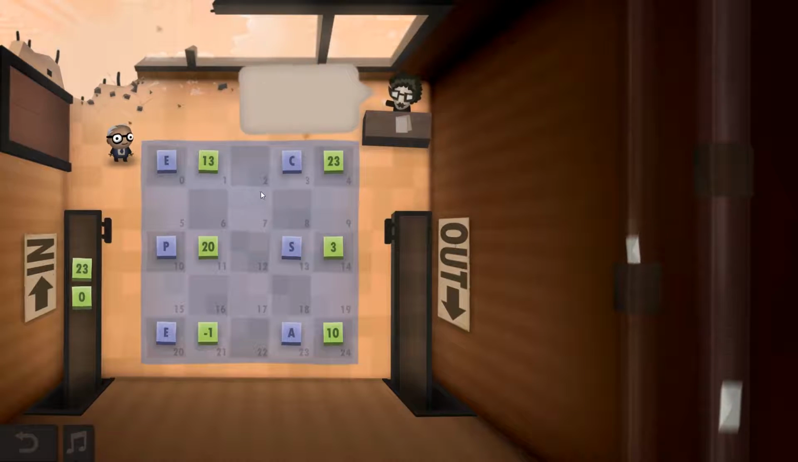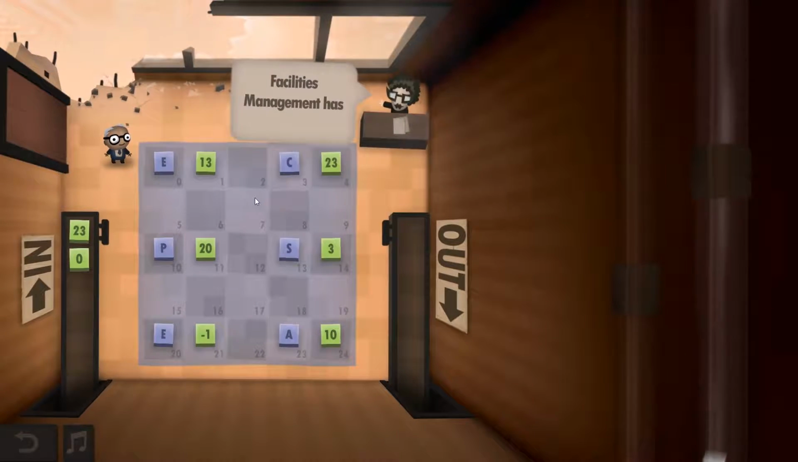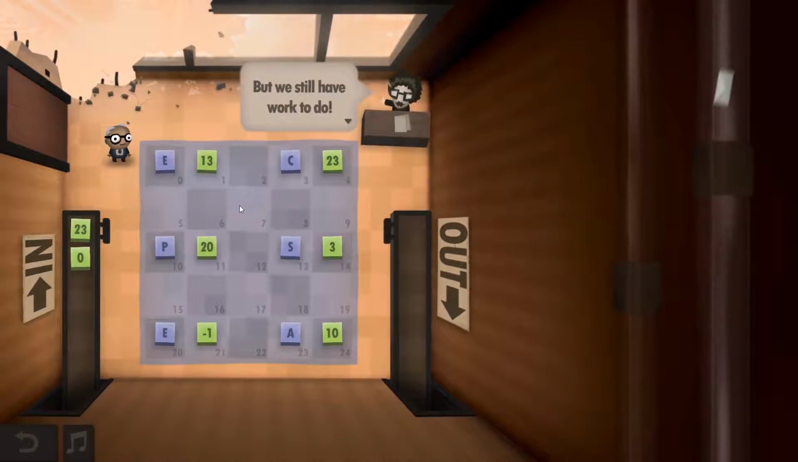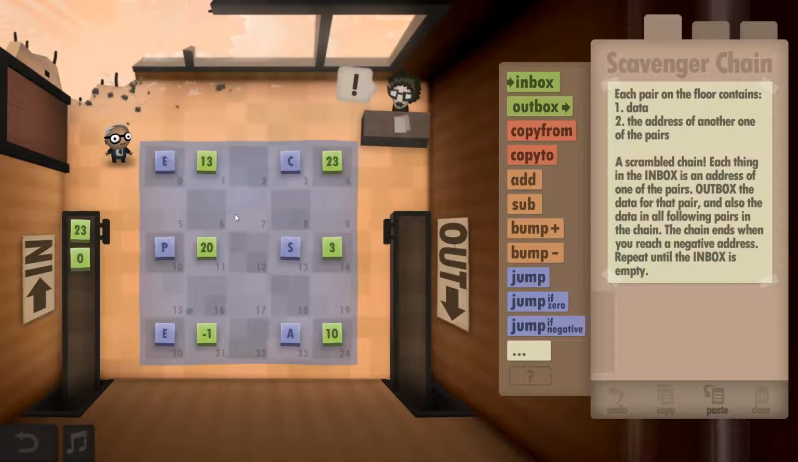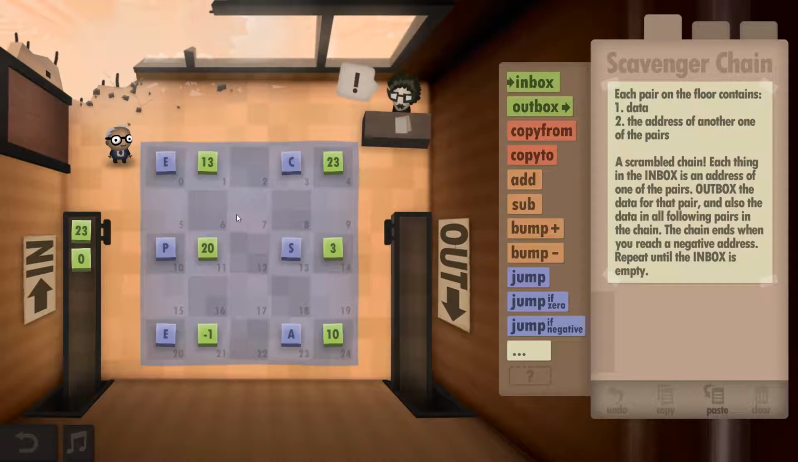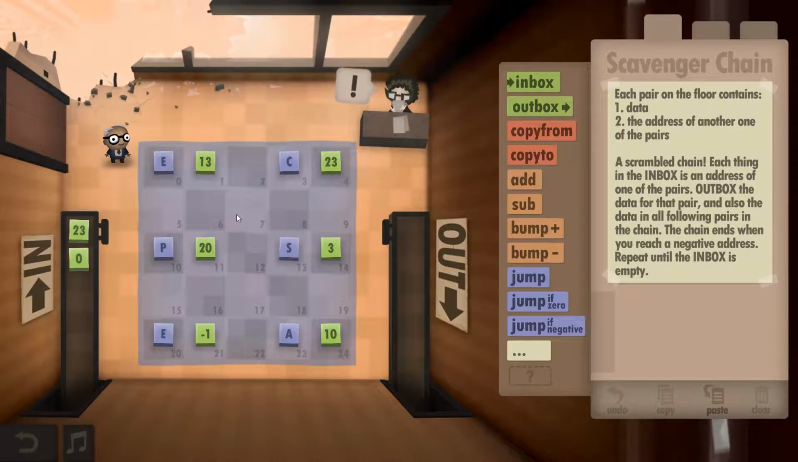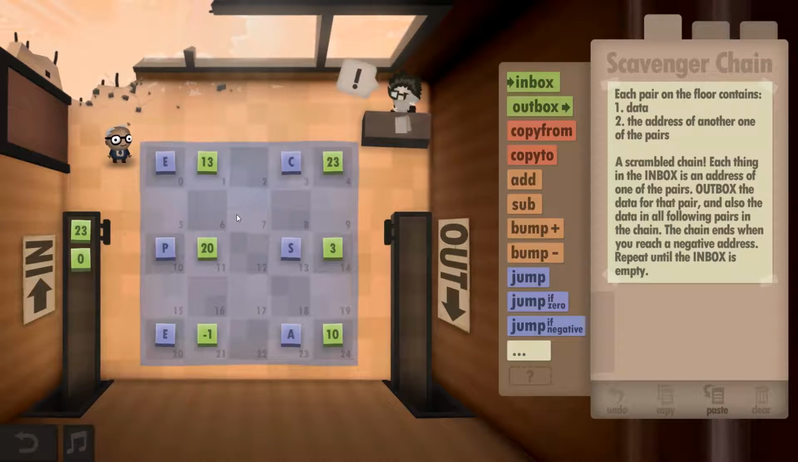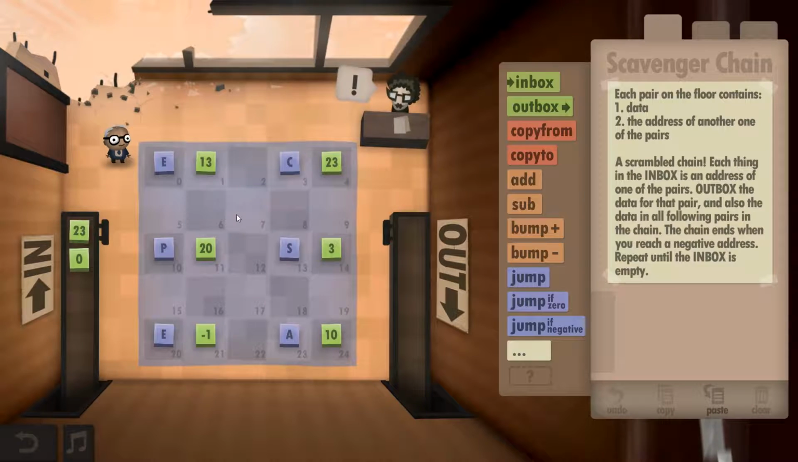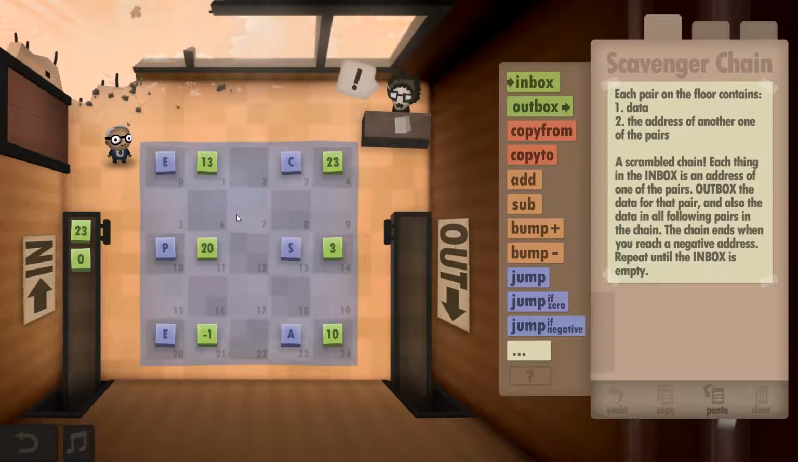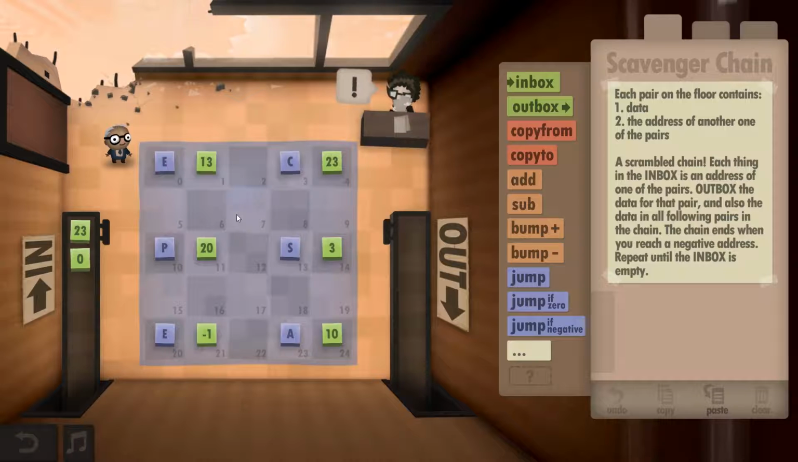We've got time for another one. Cough, cough. Yes, it's getting a little drafty up here. Facilities management has been notified, but we still have work to do. Each pair on the floor contains data and the address of one of the other pairs. Oh, goody. I'll get there. A scrambled chain. Each thing in the inbox is an address of one of the pairs. Outbox the data for that pair, and also the data in all the following pairs in the chain. The chain ends when you reach a negative address. Repeat until the inbox is empty.